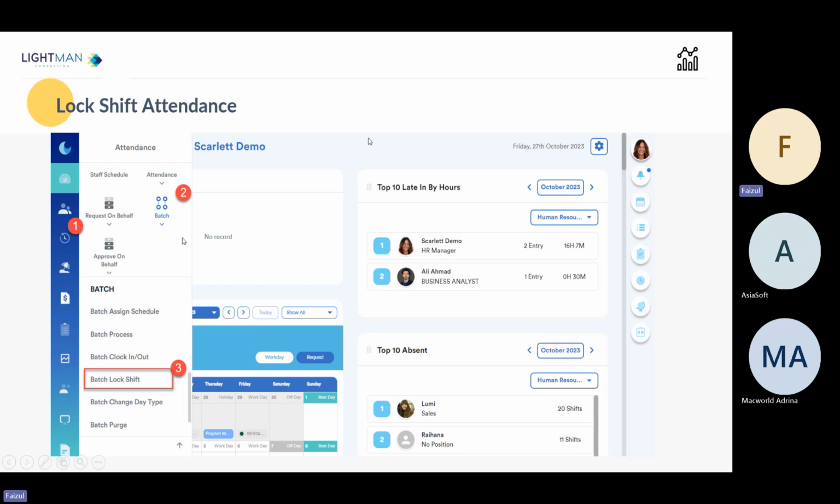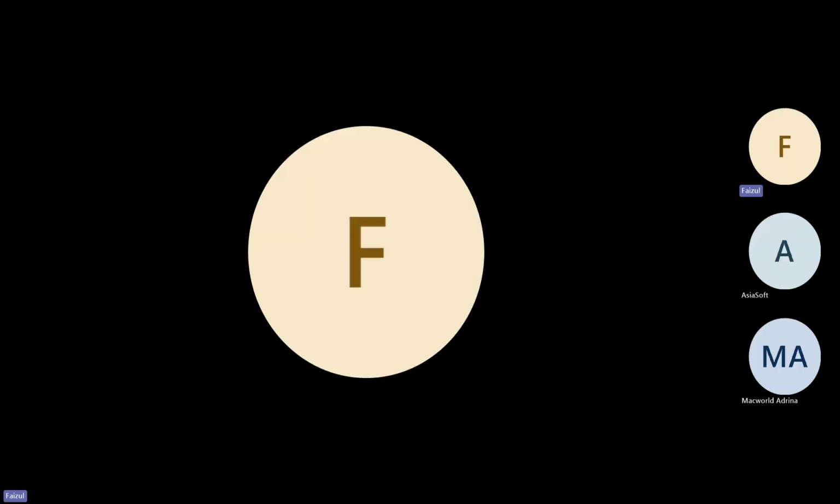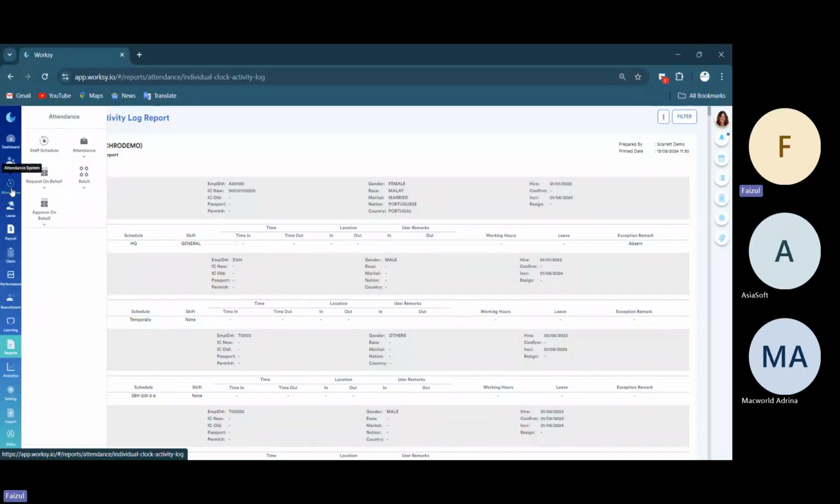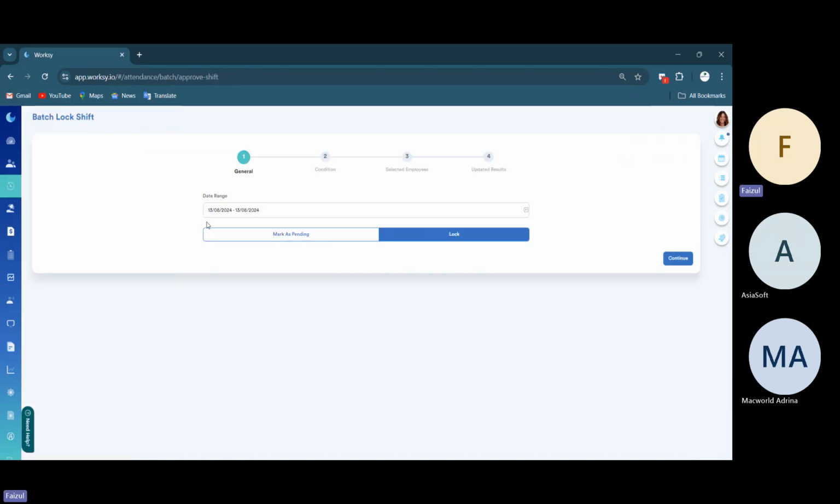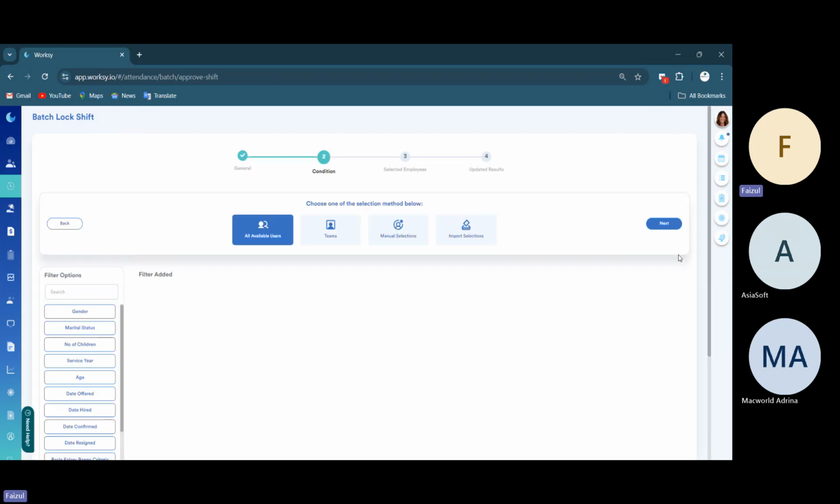Okay, so how to perform log shift? Let me show you. We go back to the attendance here. All right, so there's a badge. You need to click the log shift badge. Previously it was marked as pending. Now we need to perform log here and then click continue.